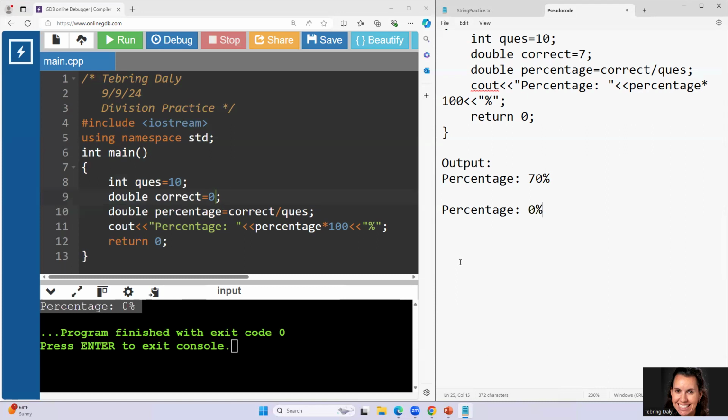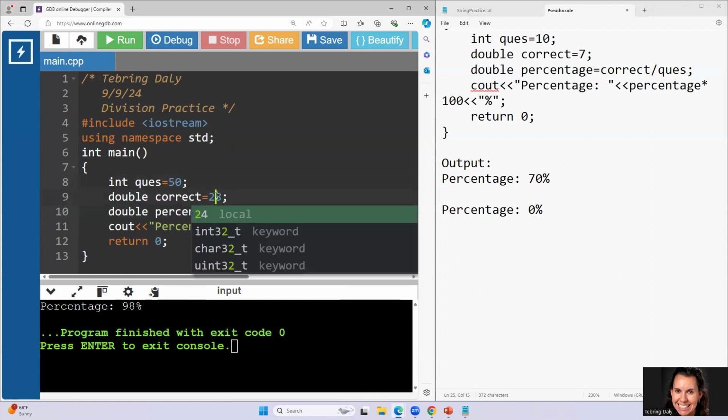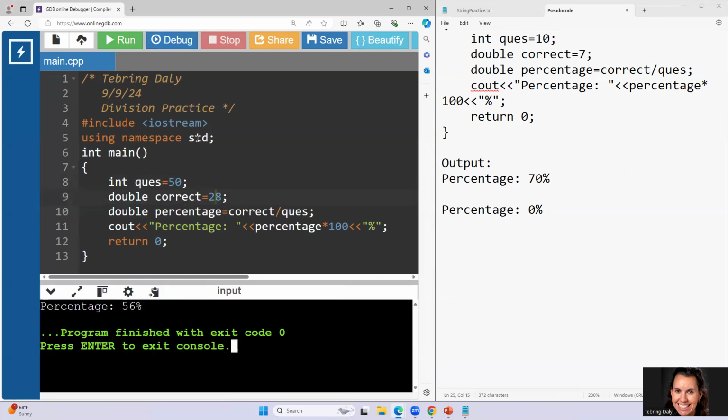You could change the number of questions. You could say, okay, I have 100 questions, or I have 50 questions, and how many did you get correct? That should be pretty easy, but if we change to 50 and you got 28 out of 50, that's not great. So you can change the number of questions, you can change the number that you got right, and see if your percentage makes sense with what you have. And then you know your program's working.